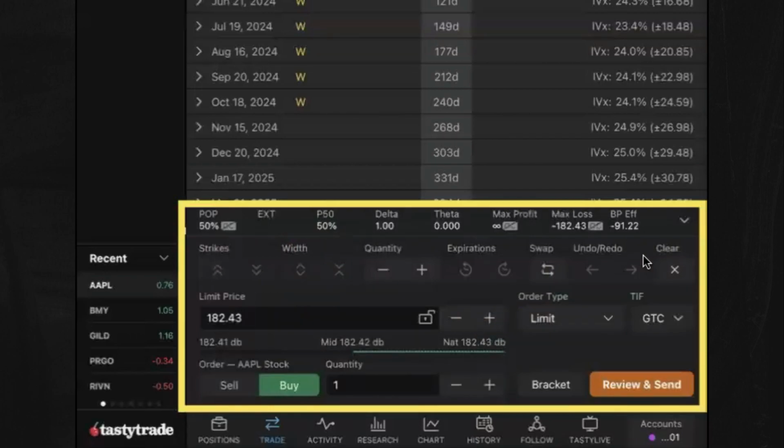In this case, we're actually in the extended hours session. So maybe we want to send off an extended hours order. We would go down here to the time in force, go ahead and change that to EXT. Nice.